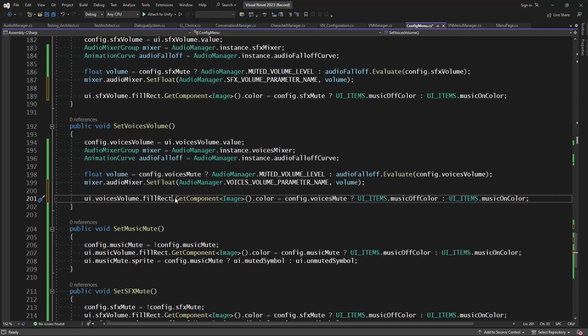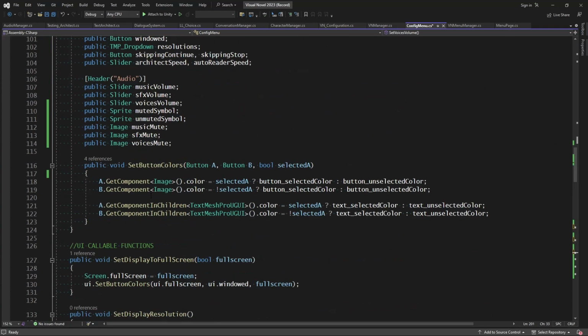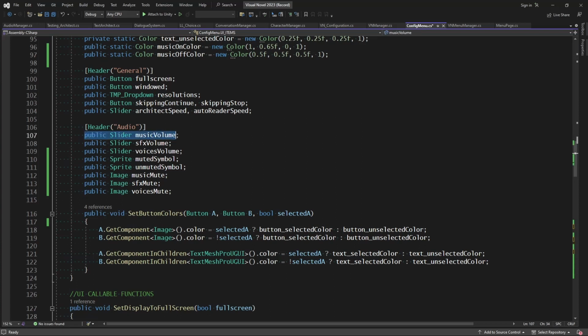Again, looking at this get component, that is a recipe for failure if the panel is disabled, especially since that's going to run on start and it might be disabled. So we should actually, for safeguarding reasons, have a reference to the fill rect inside of the UI elements. So even though we can get that right off the slider, there's no guarantee we'll be able to do that because it may not be active.